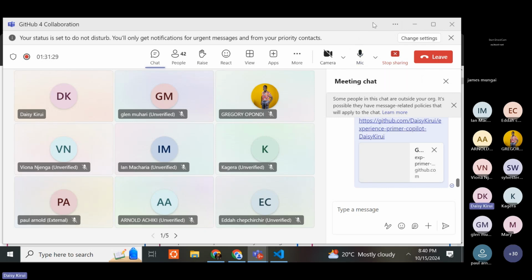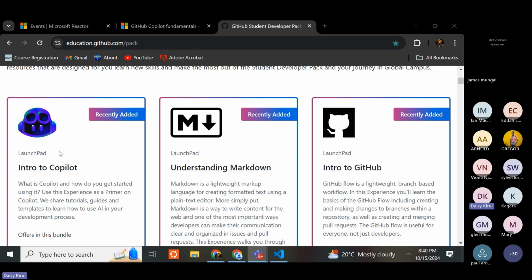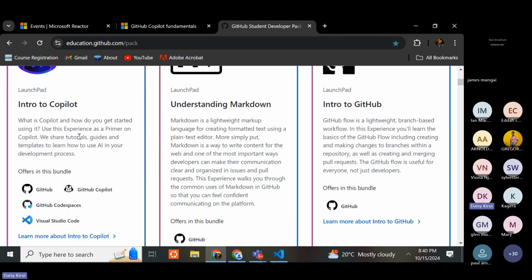So there's this particular bundle over here. It's called Intro to Copilot. So you can just come here. They'll teach you what Copilot is, and then they'll give you a primer. A primer is, for example, the repository that I shared. So this is actually why I got it.